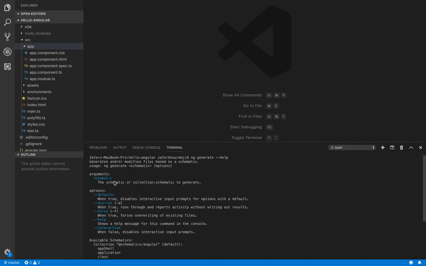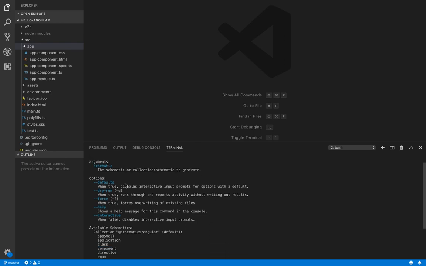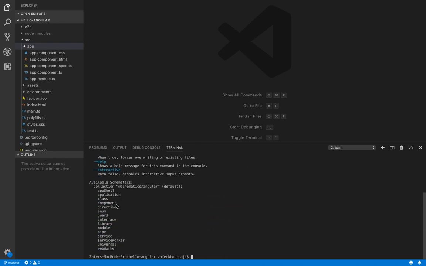And then at the top, it tells you it takes one argument, and that's the semantic. And at the bottom, it has a list of possible semantics or available semantics you can use. So we're going to do ng, and instead of generate, you can actually just alias it with g. And I want to generate a component. So instead of typing in component, I can just type in c. That's the alias for component.